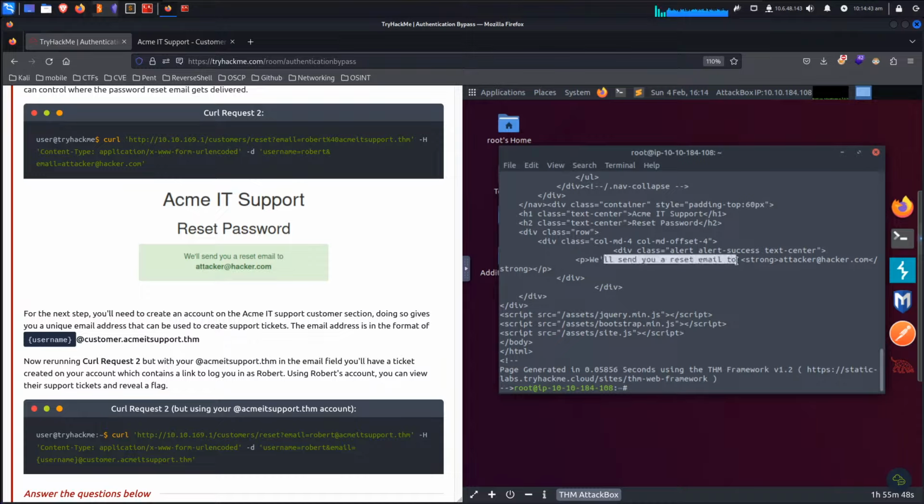We'll receive a request email to attacker@hacker.com. So again, they're showing you what the web page is showing, and of course we're seeing the HTML for the web page. Regardless, we can still see exactly what they're showing us, which is that it says it's going to send to attacker@hacker.com.